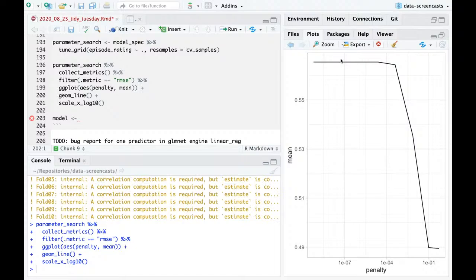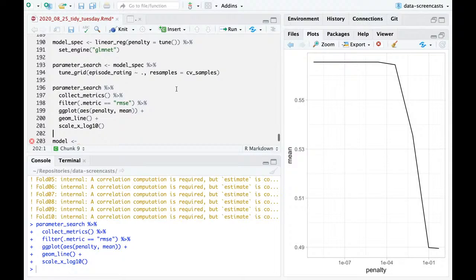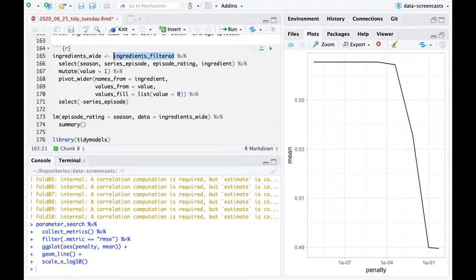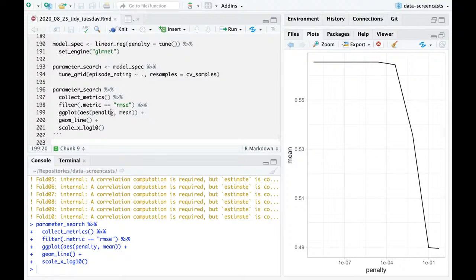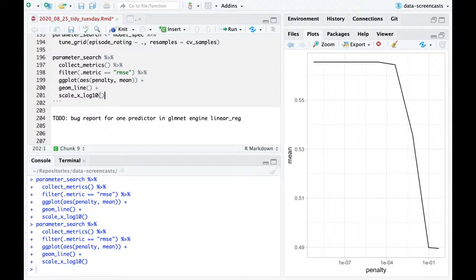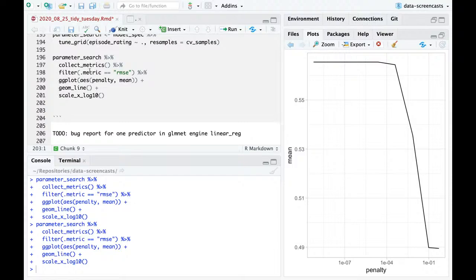So this is suggesting we want a penalty somewhere around here, but that a very low penalty doesn't necessarily hurt it. That's because I was using ingredients filtered. I bet if I used more ingredients, that would start to have an effect. That's okay. I'm not going to dig into this one right here. So how would I show the actual interpretable values? This is me trying to find a parameter. Well, I need to fit the model itself.